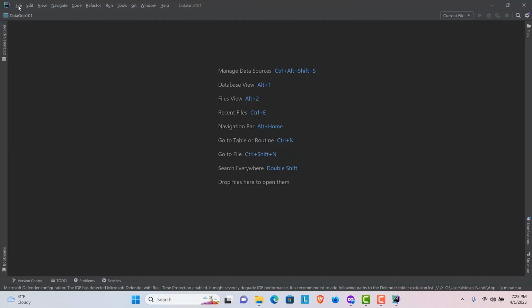You have file, edit, view. You have your top bar menu there. This is the name of our project, which was DataGrip 101. Normally, these show you how to see the database view and manage your data sources. You can go and read about those. I'm just going to show you my normal workflow, how I use DataGrip.